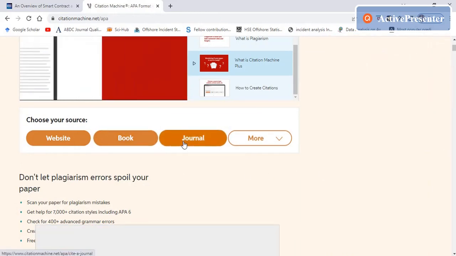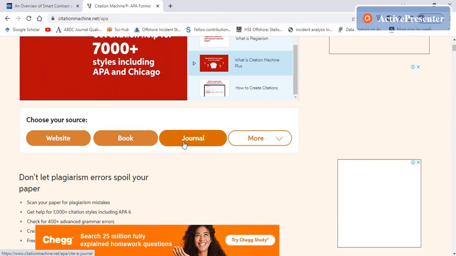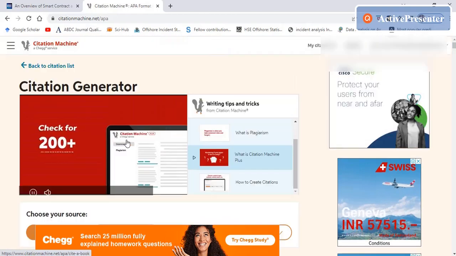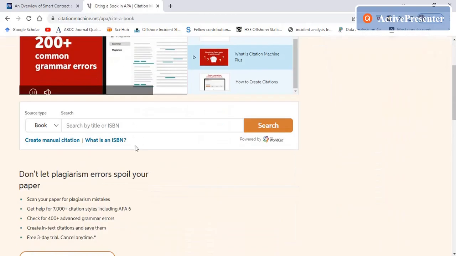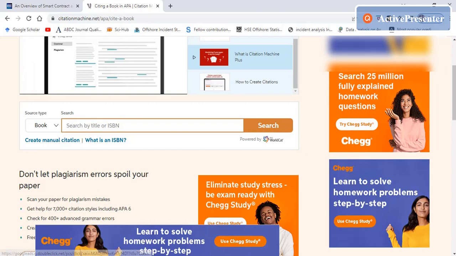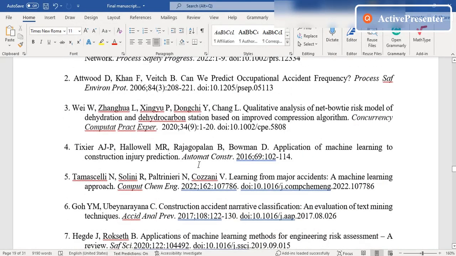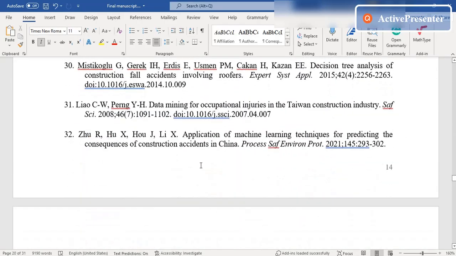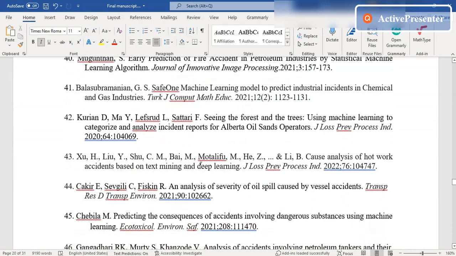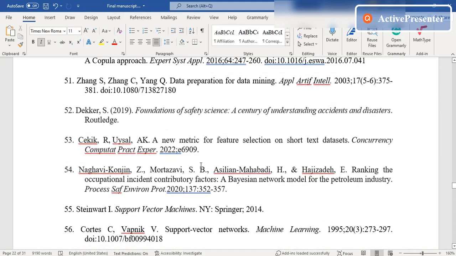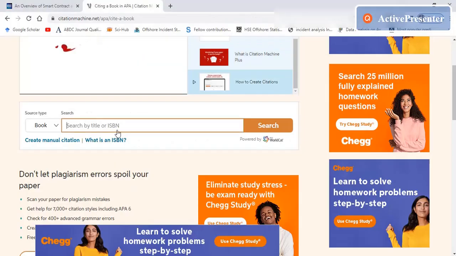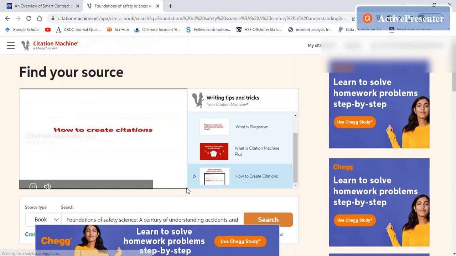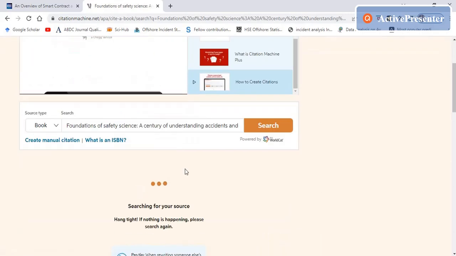Since we have added two journal articles, let us try a book this time. I'm clicking on the book button. After clicking that, it is asking to search by title. So I'm going to my references list and searching whether I have any book in the list. I'm just going through it. Okay, there must be a book in my references. Okay, so it is a book, Foundations of Safety. I'm simply copy pasting the book title. So click on the search button.